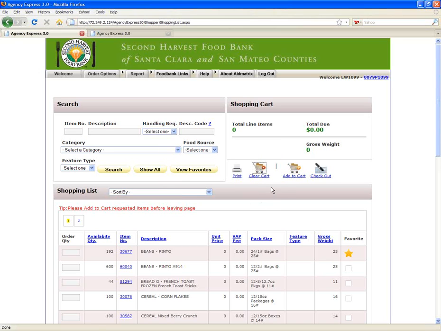Add to cart is the icon that you will need to click once you've input quantities for the items that you actually wish to order. This will actually add them to your cart. You can always go back and update the quantities or remove them from your cart later, and I'll show you that in a bit. But for example, let me just add a couple items now.